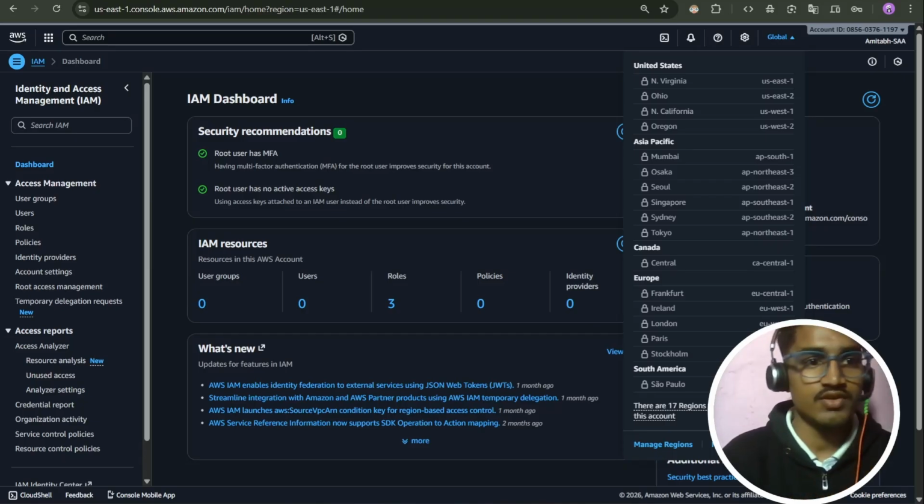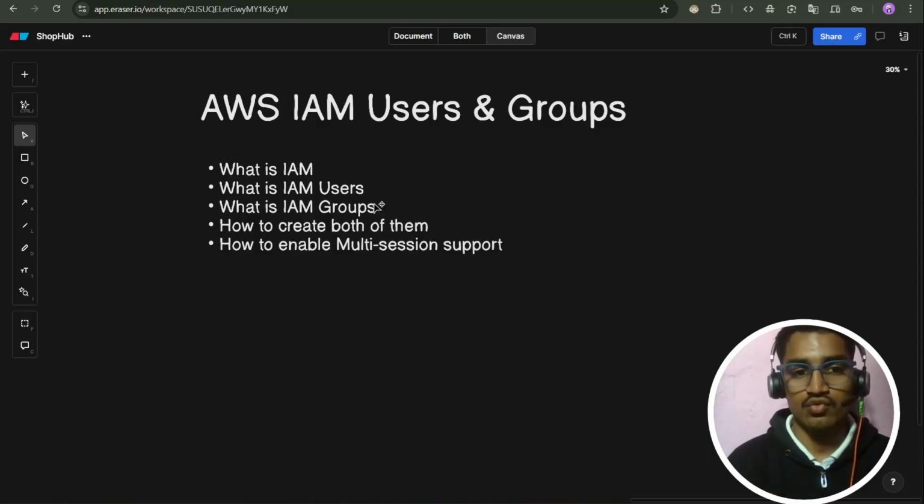And AWS IAM is used to share your AWS account within your organization, so that any user or group, suppose you have a developer group or operations group, can use your AWS account and perform whatever actions they have to do.